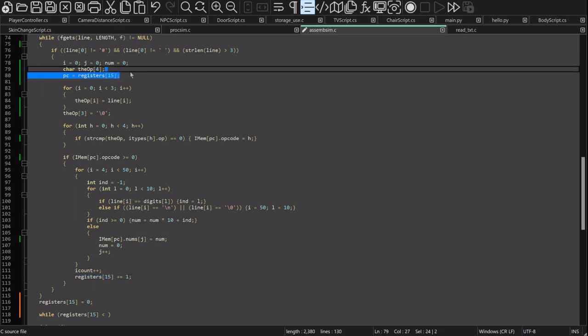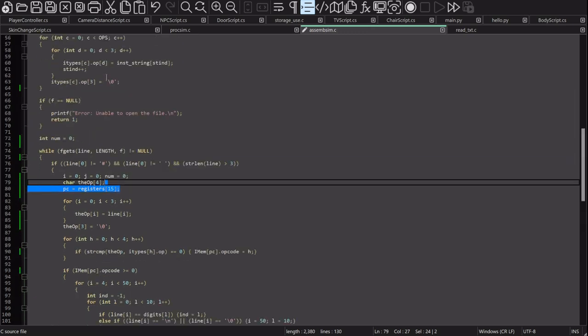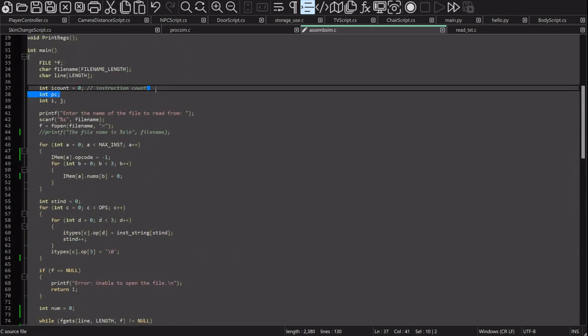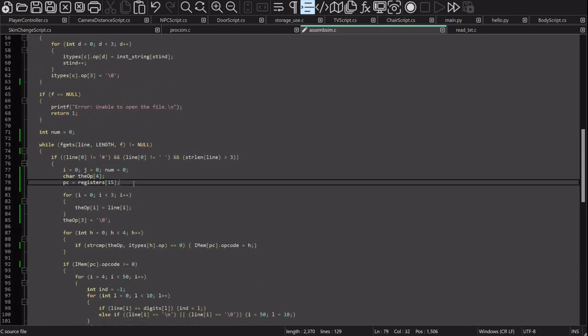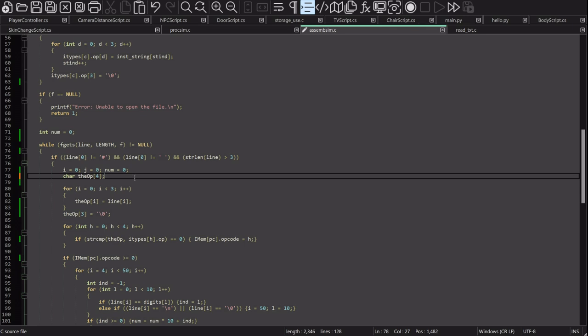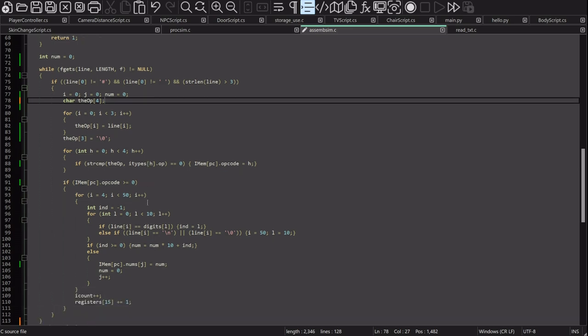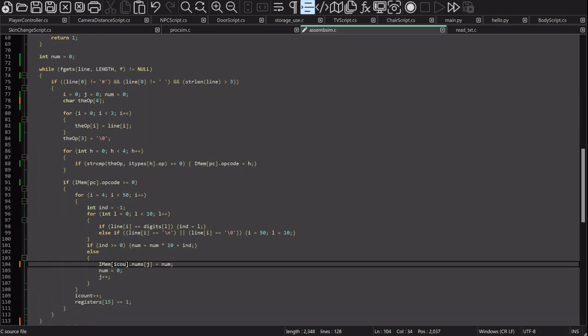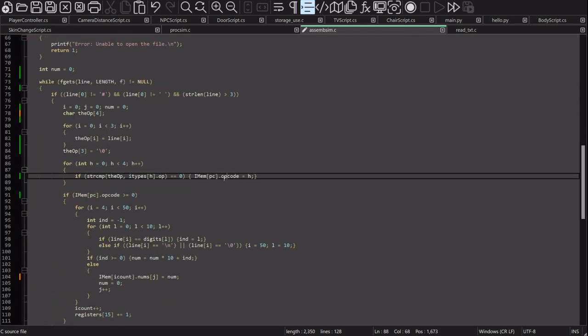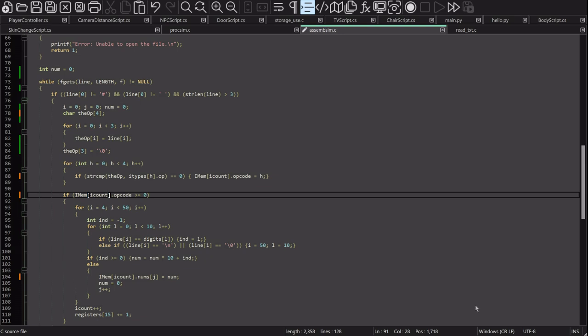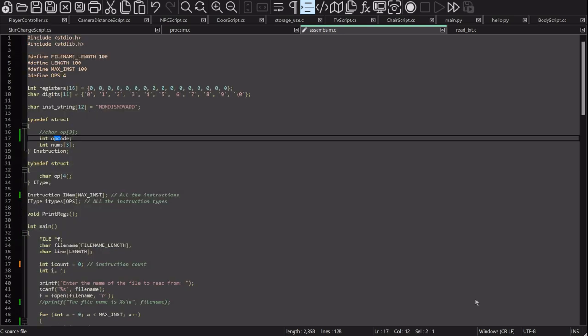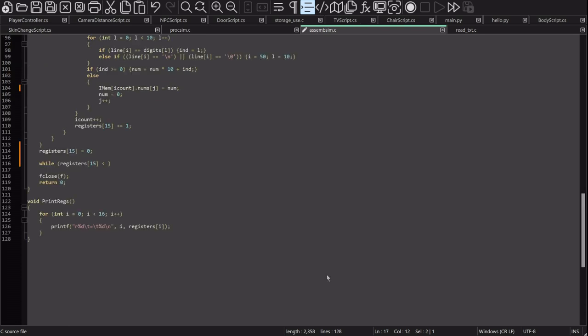So instead of PC equals registers 15 here, well, actually we're going to delete the PC variable entirely. And then anywhere else where PC is mentioned, it's going to be replaced with I count. So I'm in I count. And then right here, I'm in I count. Alright, I think we do it now. And then just remove registers 15 here as well.